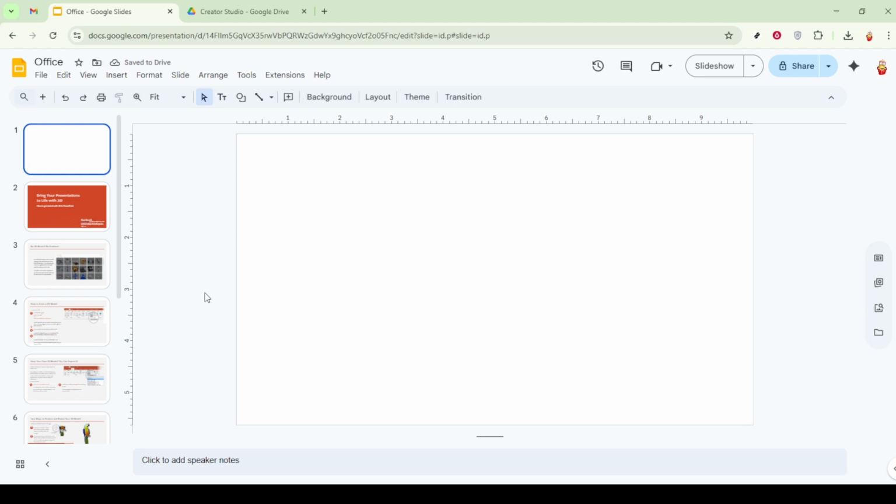In the top left corner of your screen, you'll see the File option. Click on that and a drop-down menu will appear. From there, hover over the version history option and you'll notice another submenu. Click on See Version History, which will bring you to a crucial part of this process.